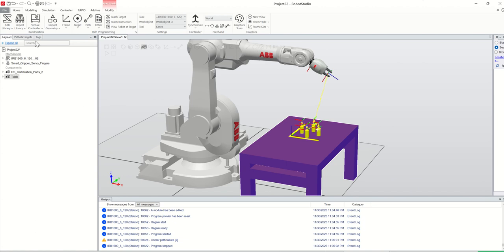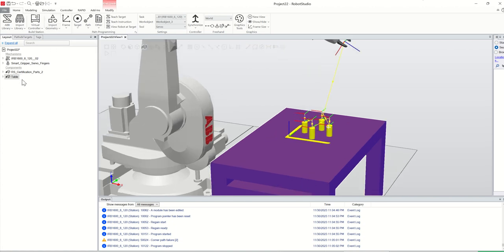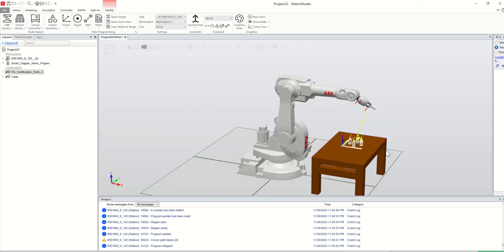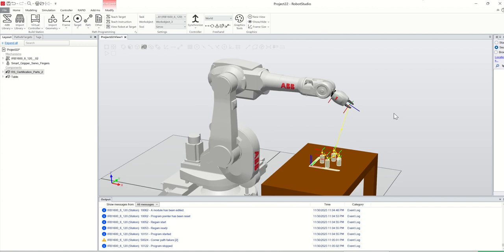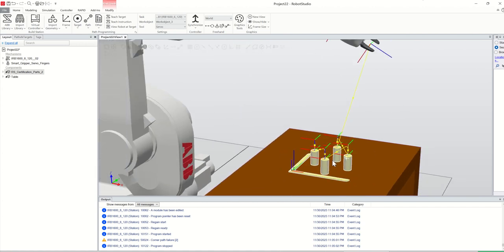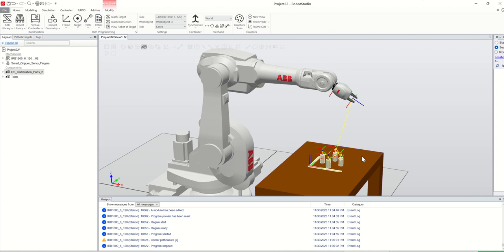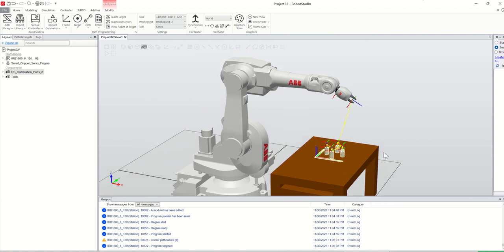So what I did was import them from Import Geometry, and I put this object exactly at the center of the table. I needed to make sure the object is exactly within the limit of this robot.